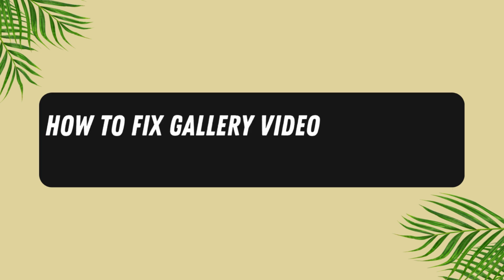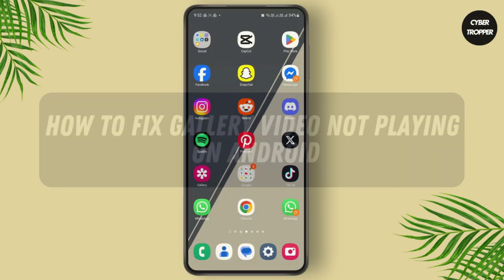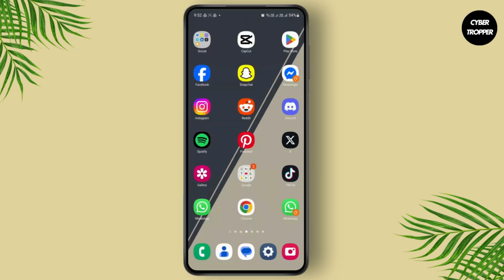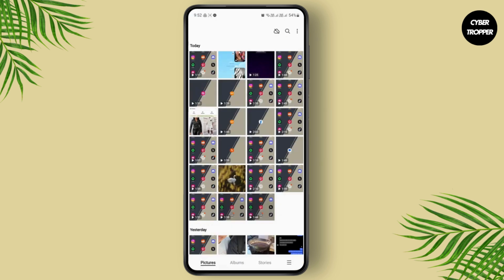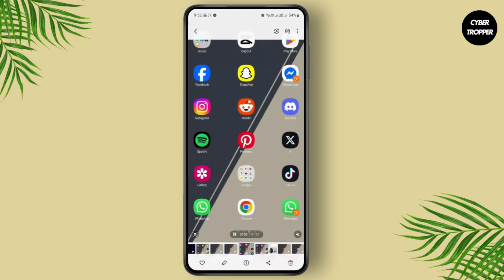How to fix gallery video not playing. In this tutorial, I'll show you guys a quick and easy fix on how you can easily solve gallery video not playing. So the first thing you're going to have to do is open up your gallery and check if the videos are playing. I'm just going to tap on a random video and see if it's playing or not.